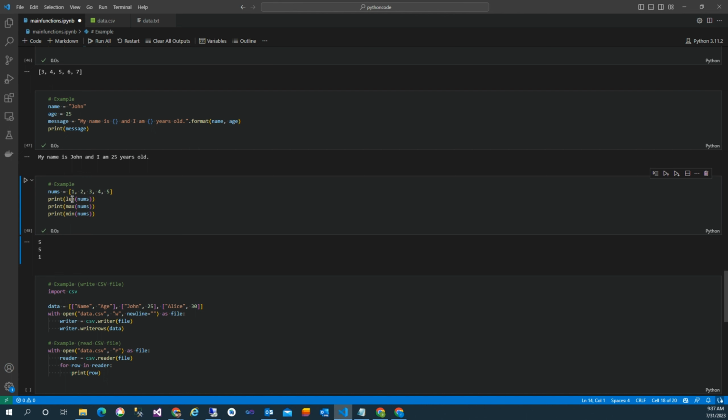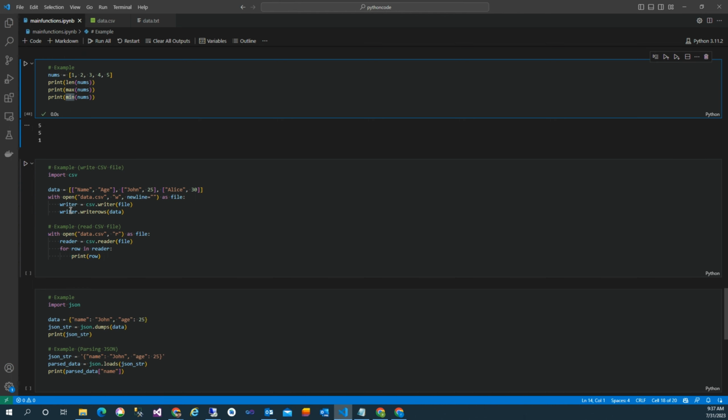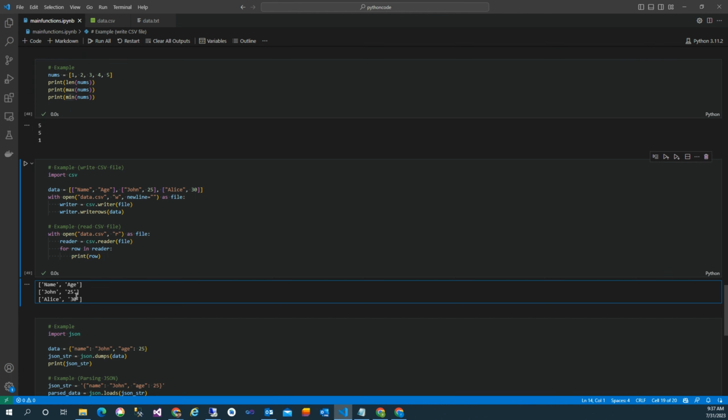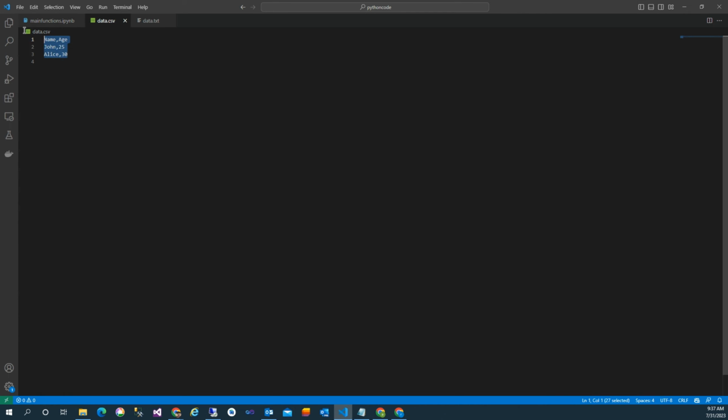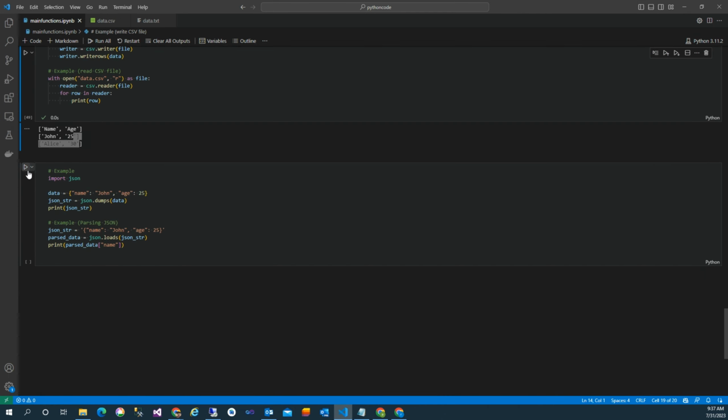Now we have len, max and min: length, maximum and minimum number in an array. And the last one, we have a CSV file to write to. And then we import JSON, load the JSON, and then print it.